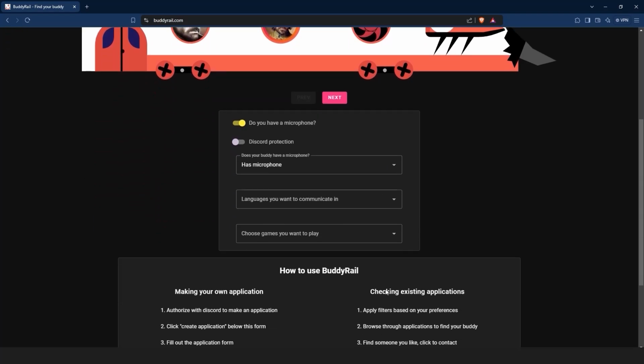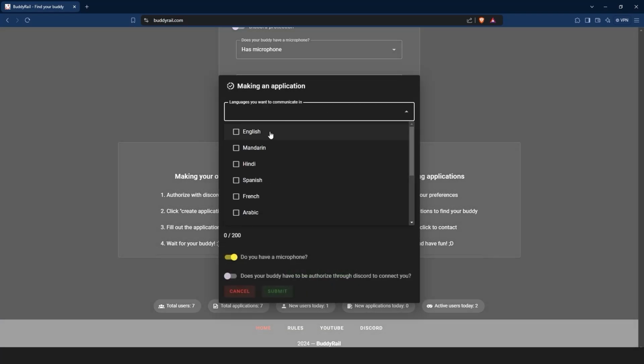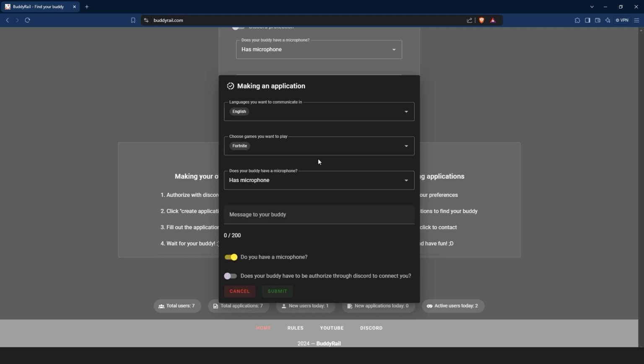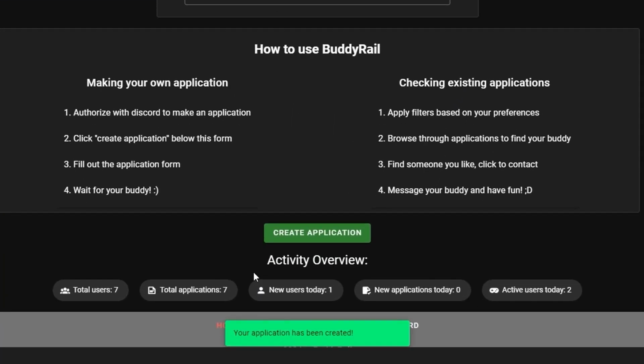Go to the bottom of the page, click Create Application, choose the languages you want to communicate in, the games you want to play, your microphone preference, write a short message to your buddy, and if you want to show your application only to authorized users, toggle the last option on. Click Submit to create your application. You will see a message at the bottom of the page, confirming that your application has been created.